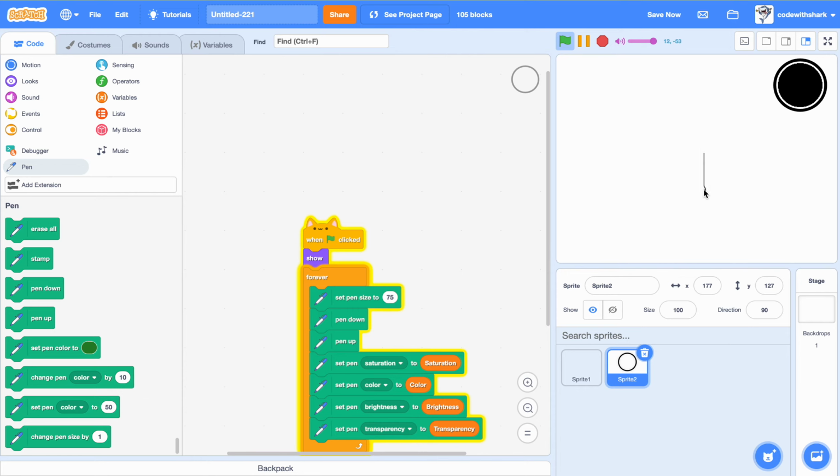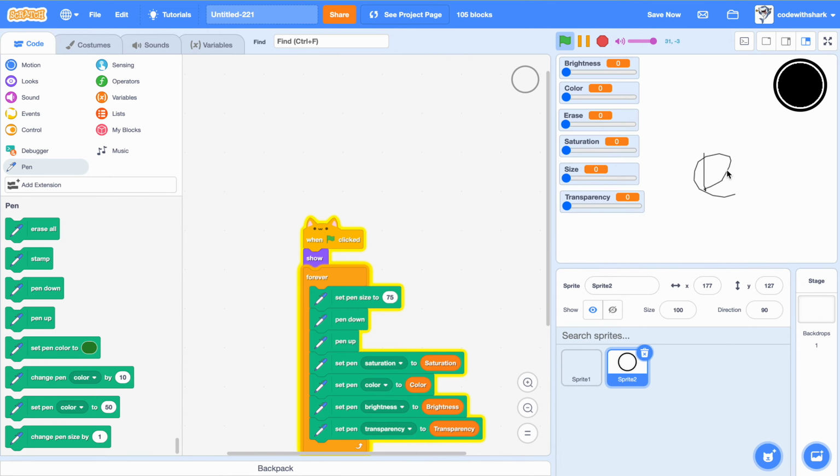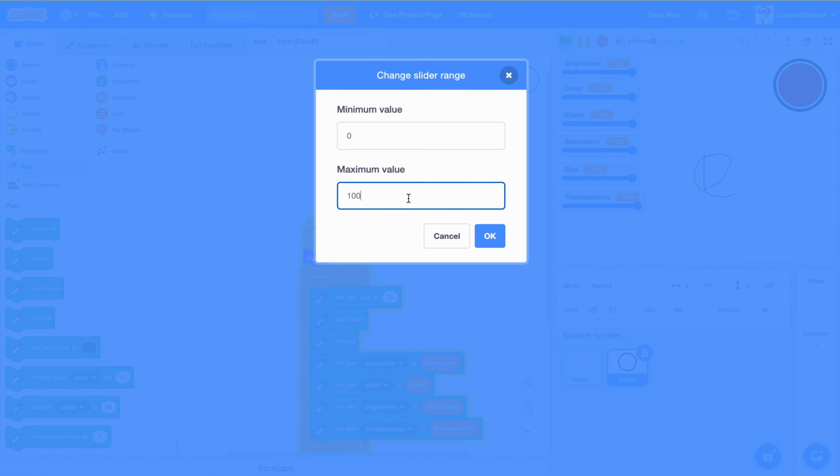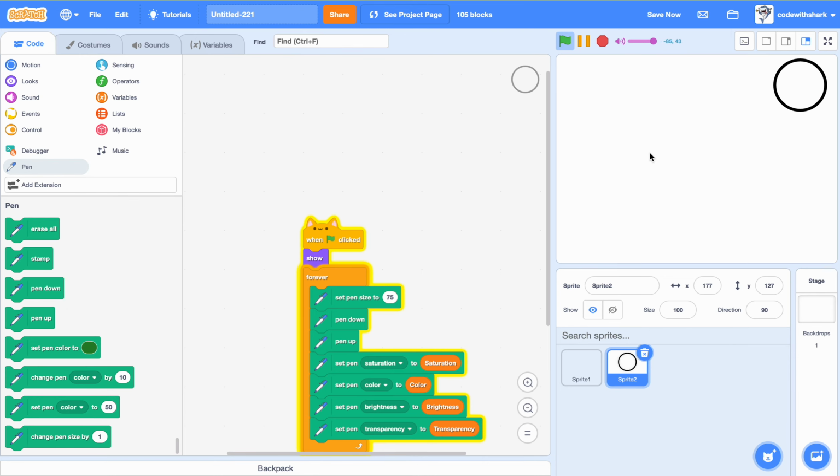Now we test it, but now it's black and really small. But if we press S, then you can change it: color, saturation, size, transparency, brightness. Oopsies, I need to move this back. But yeah, I forgot you need to change this. Change slider range to maximum value is 1. Try again.